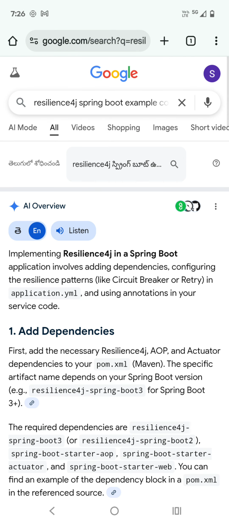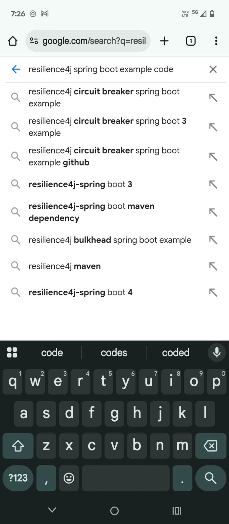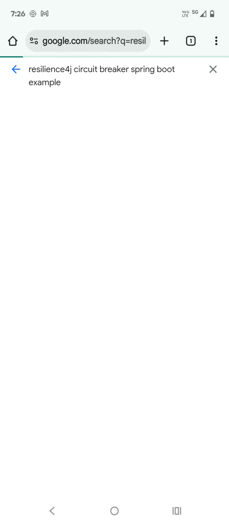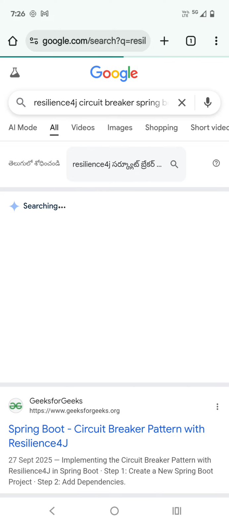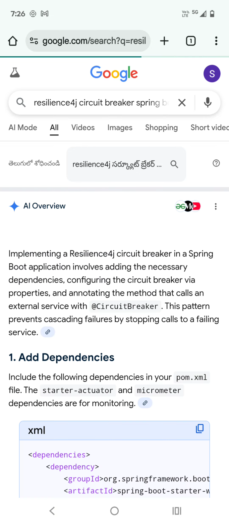Okay, so we need to get the code right. Reason for second Spring Boot example. My internet is not giving.